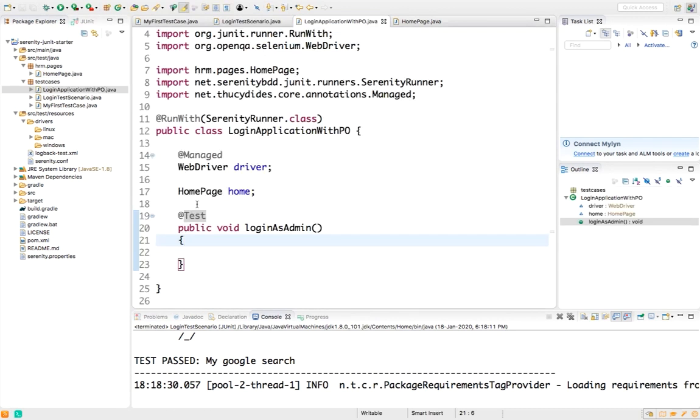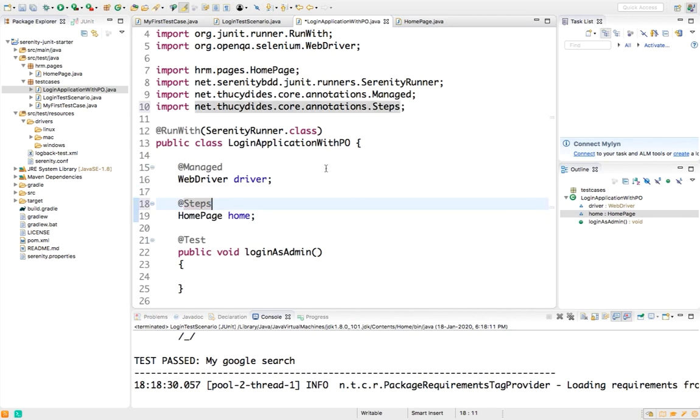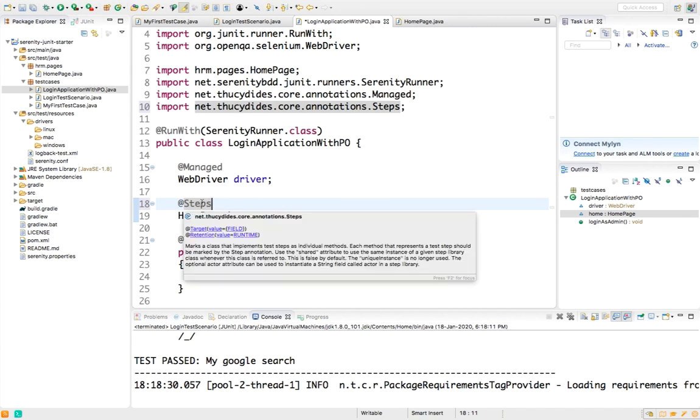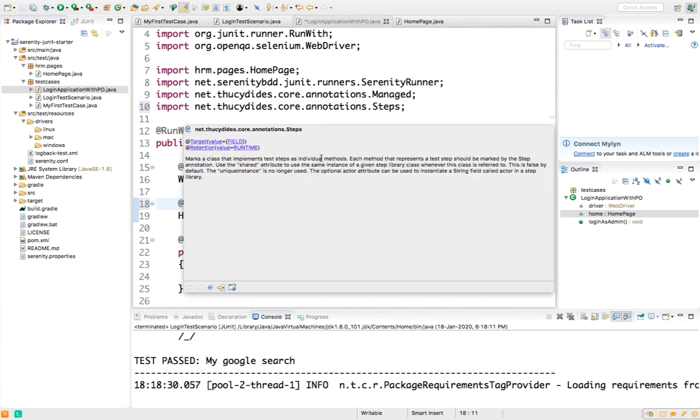The moment you start working with Serenity, you need to use two more annotations this time. So let's say if you're working with home page, then here you need to use one separate annotation called steps. This steps annotation comes from the Serenity packages, and if you put the mouse over this annotation, it will mark a class that implements test steps as individual methods. Let me repeat this again.